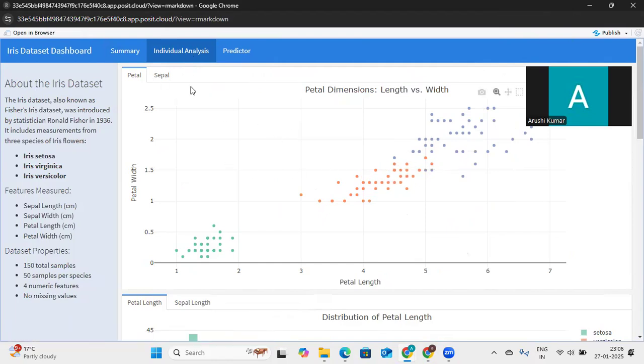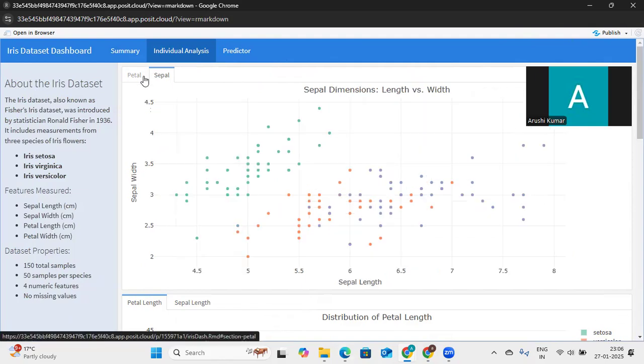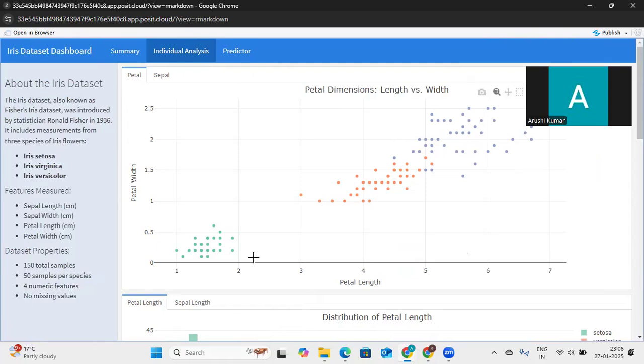So the first tab is the individual analysis tab. Over here we study the individual features of the dataset. We basically plot the individual features. For example, first I have petal dimensions, a length versus width scatter plot. Similarly, I have one for sepal also. I can switch. As we can observe, within just the petal length versus width scatter plot, there is a sort of cluster formed for different species.